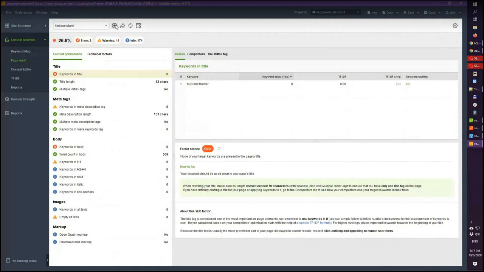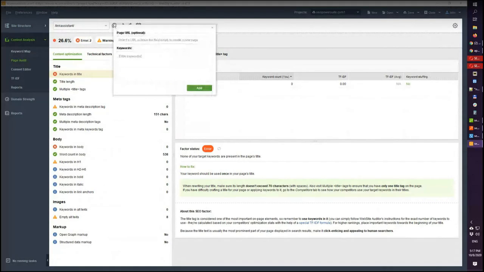So to select the page, you click this plus button. There it offers you the list of pages of your site. So you select the one that you want to analyze. And then you enter your target keywords that you want to promote on this page. It is recommended to analyze up to 5 keywords, not more, because practically it makes no sense to use more than 5 keywords per page.